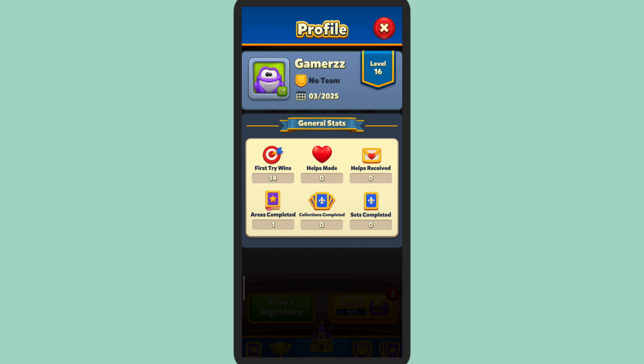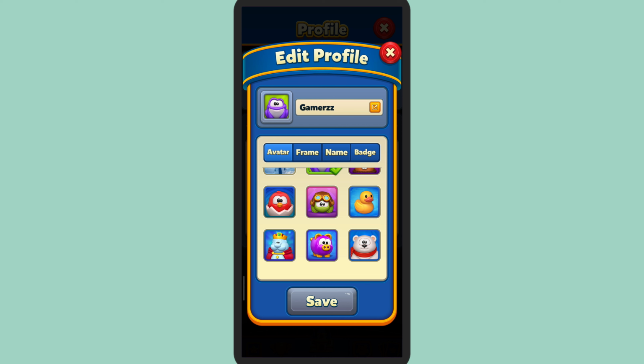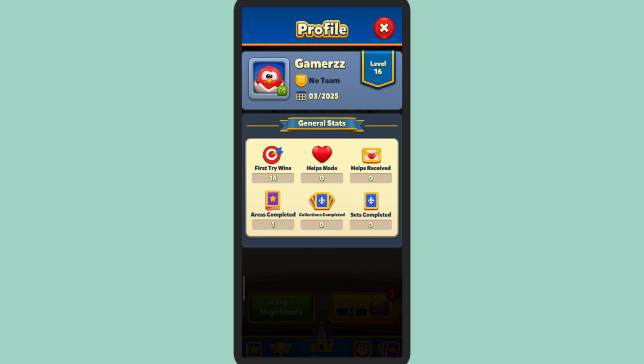So these are the avatars or profile pictures that are available. Now you can select anyone that you like. So simply just tap on anyone. Now tap on save. So as you can see, your profile has been saved.